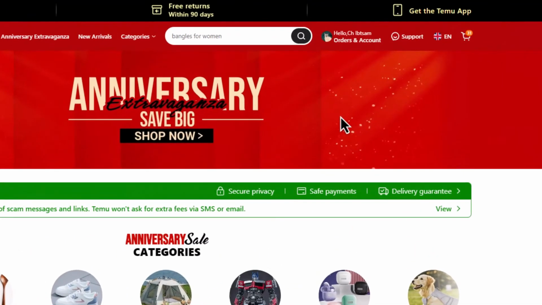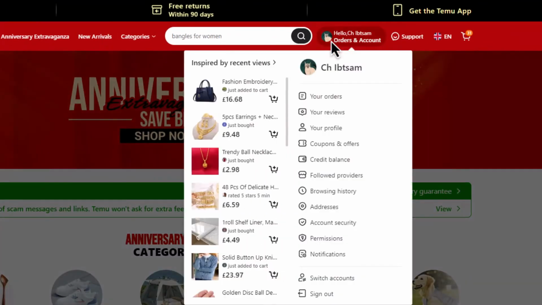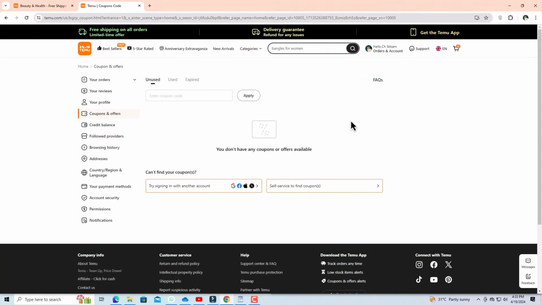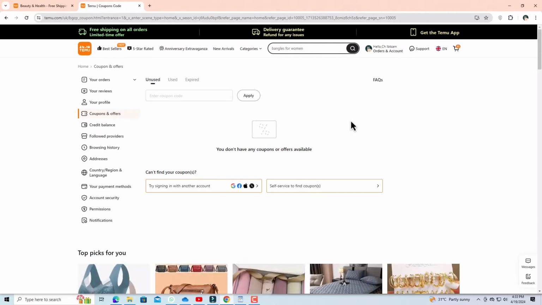Start by clicking on your profile icon. You'll see an option labeled Coupons and Offers. Click on it to view all the available coupons in your account. Once you're in the coupons section, you'll see a list of the coupons you have. Copy the code of the coupon you want to use.